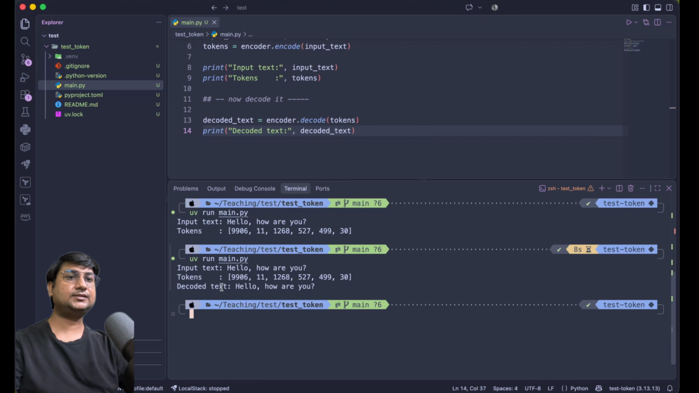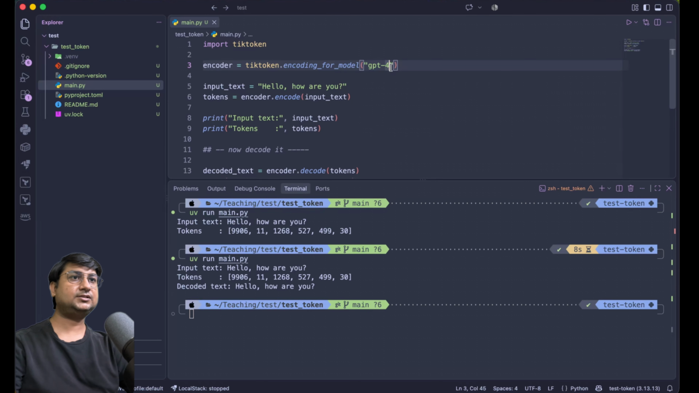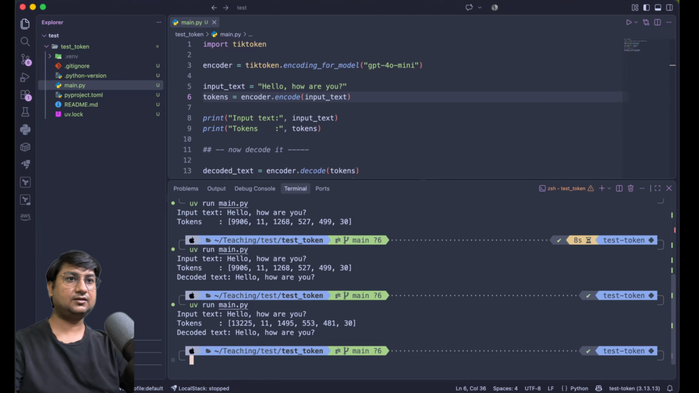Now, will the tokens be the same for other models as well? Let me change it from GPT-4 to something like GPT-4 mini. Let me save it and run this again. Now see, for GPT-4 mini it is something different. A few of the tokens are different, for hello it is printing like this and here. Which proves that each model has its own embedding model, which converts text to tokens and tokens to text.